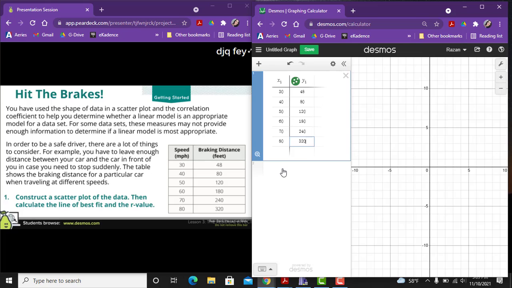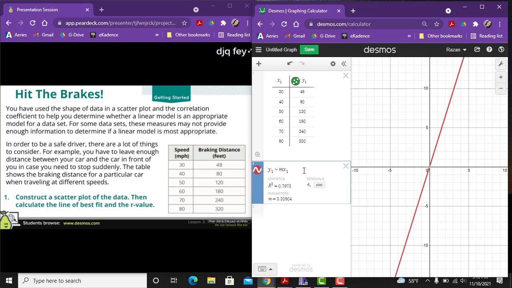Once you're done entering the data, you can go ahead and click on the add sign, add item one more time. And now we're going to ask Desmos to give us an expression that represents the line of best fit for the scatter plot we just entered. Go ahead and click on f of x expression. And then we're going to type y1 tilde, this little squiggly sign on the keyboard, mx1 plus b.